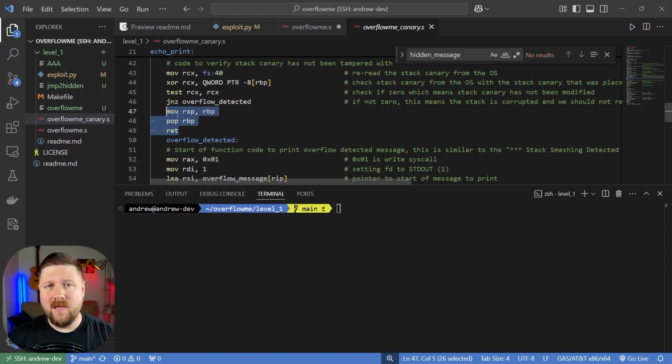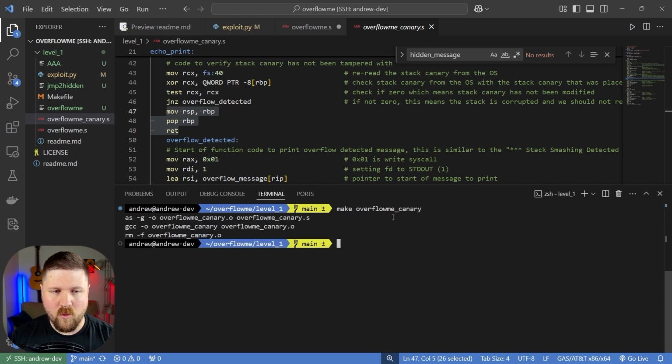So if you're compiling from a higher level language like C or C++, then most of the default compilers will actually just put stack canaries in automatically. However, since we started from assembly, I've gone and written this implementation that is pretty similar to how GCC would handle it. So we can also make this binary as well. So if we go make overflowme_canary, it will build that for us.